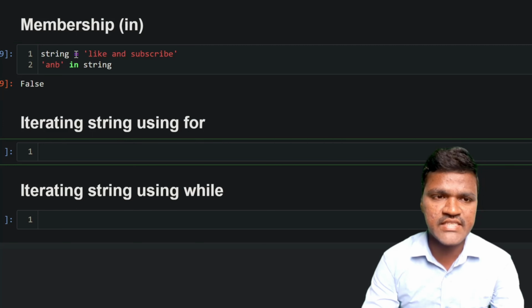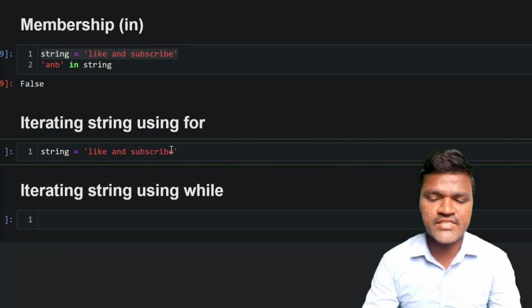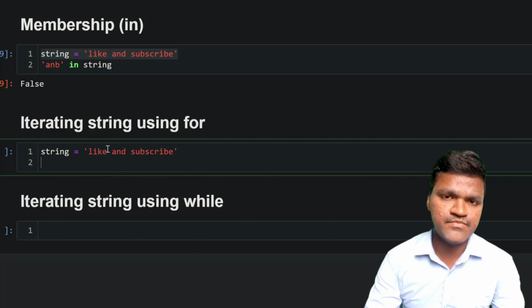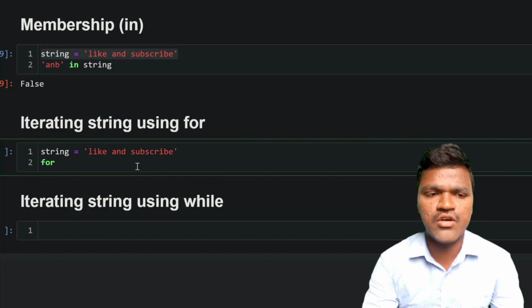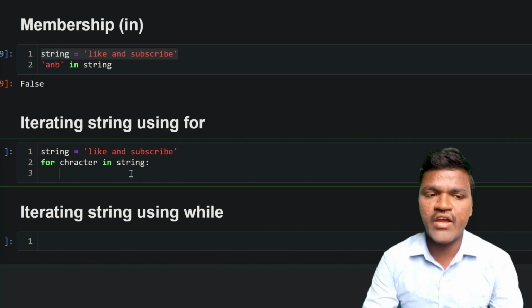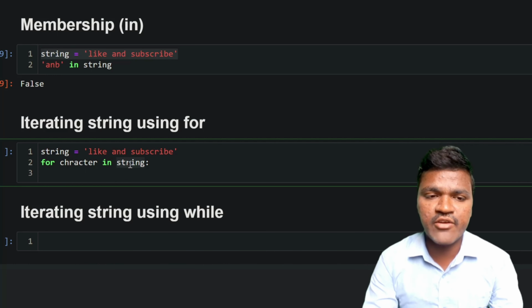We were having this particular string, right, which is like and subscribe. I will be taking the same string. What I need to do is iterate through this particular string and print each character. For that reason, I will use this for loop: for character in string. By using this character, we will be iterating through this particular string, right? We have discussed this particular for loop very clearly in our previous videos. This for loop will be iterating through the iterable that we have. In this case, we are having this particular string, right?